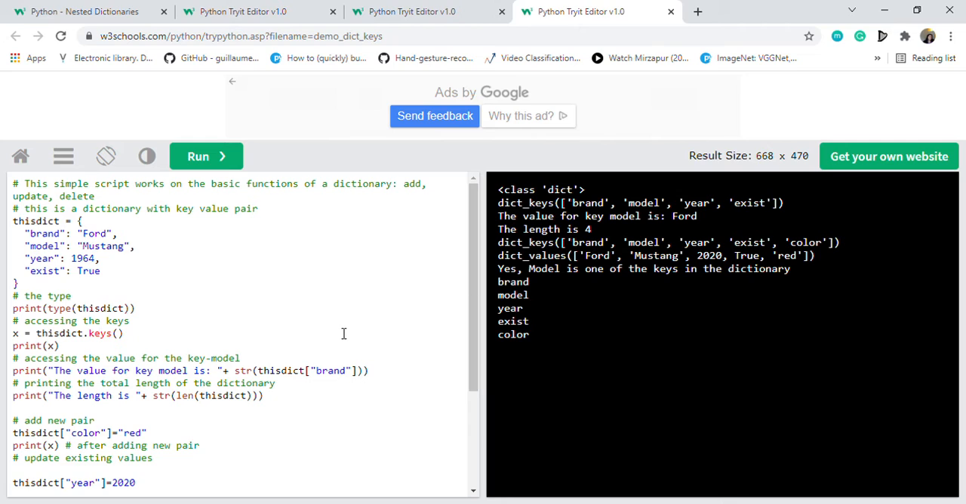Now, in the next line, if you want to access a value of a particular key, right? So like I said, on the left hand side, these are my keys, brand, model, year, exist, and these are the values on the right hand side. Now, if you want to get the value of a particular key, what you have to use is the dictionary name, this dict, and in the brackets, you will give the key name, that is brand.